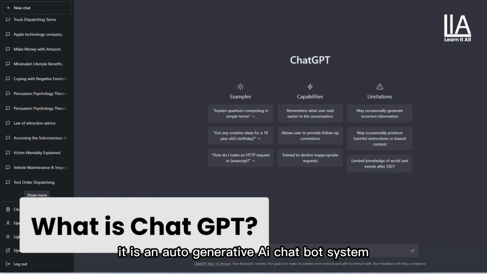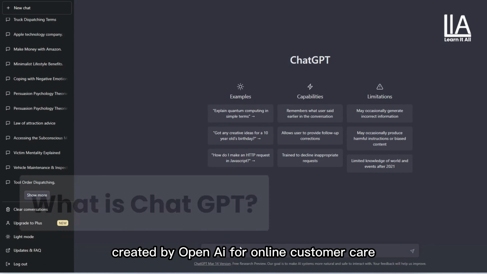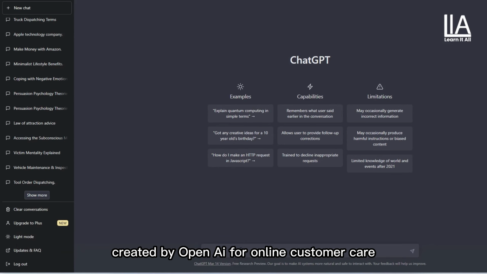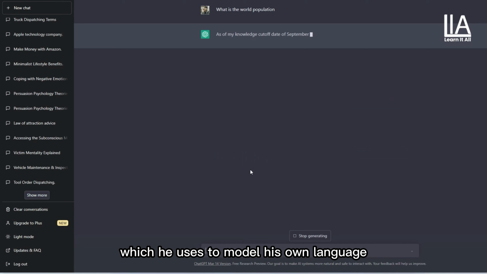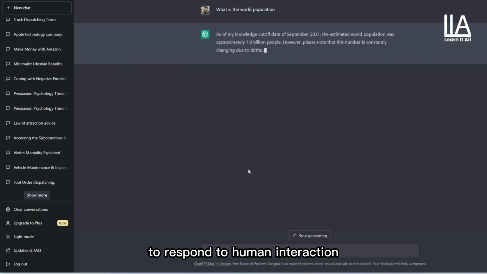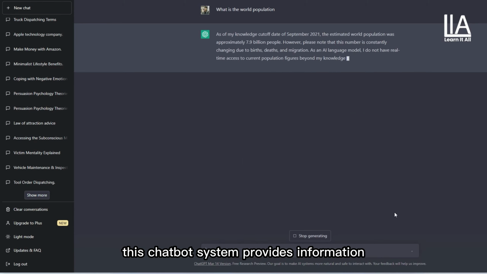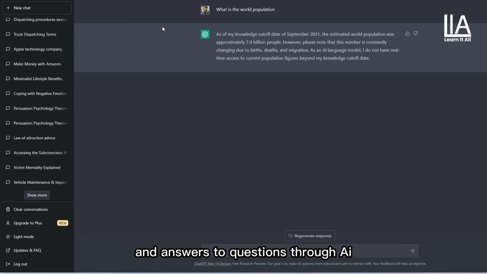What is ChatGPT? It is an auto-generative AI chatbot system created by OpenAI for online customer care. It is a pre-trained generative chatbot that uses NLP, natural language processing. The data sources are textbooks, websites, and various articles, which it uses to model its own language to respond to human interaction. This chatbot system provides information and answers to questions through AI. A popular version of ChatGPT is the GPT-3 model.